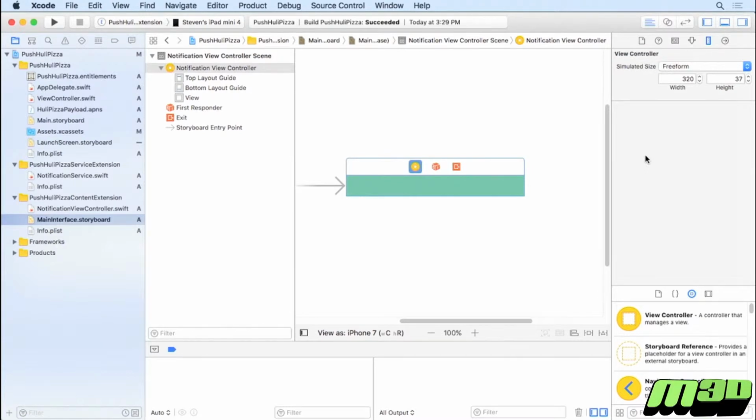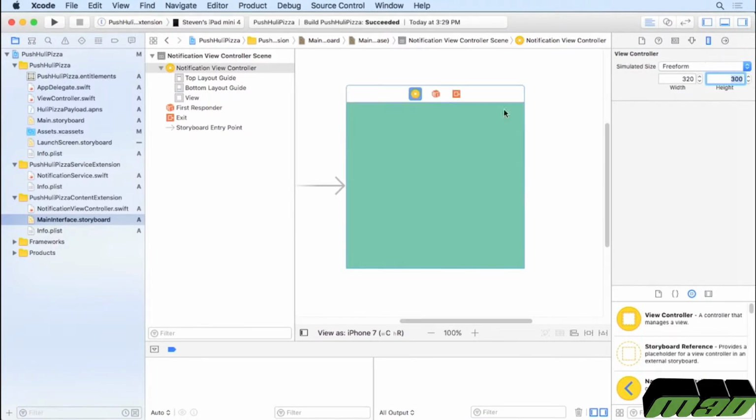We're going to go to size, pick on the view controller so I have the full thing, and you can see that we got 37 height for here. I'm actually going to make this a bigger one. We're going to make it 300, okay, for the simulated size. Now that we have a bigger size to play with, we can start adding some items to it.